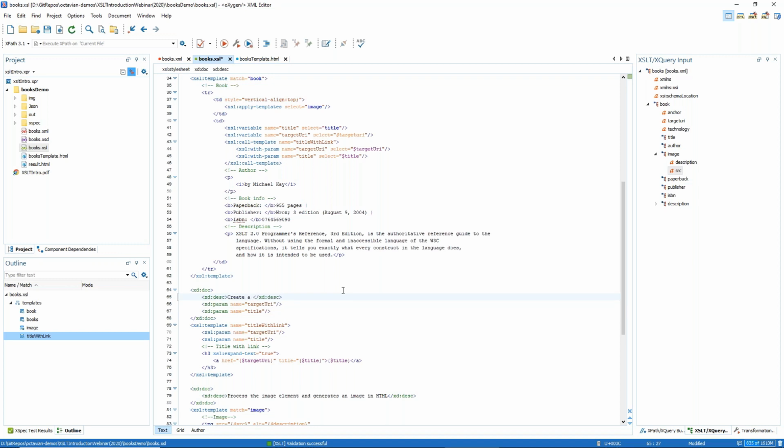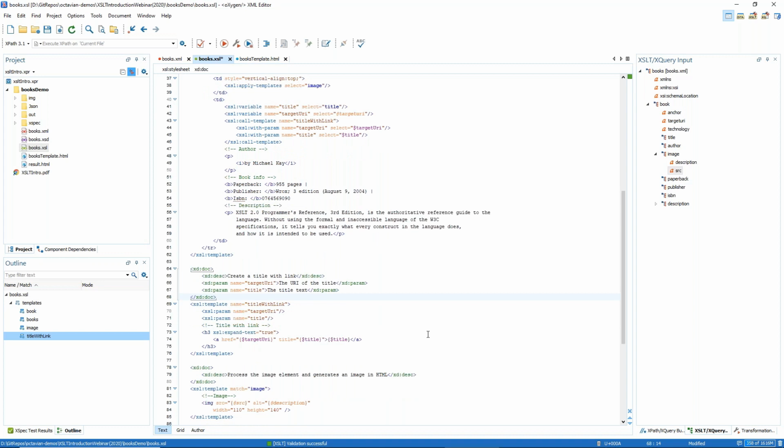Create title with link, let's say, and here for the target URI, I don't know, something like the URI of the title. And here for the title text, something. So now I have also the documentation. My title with link is created.